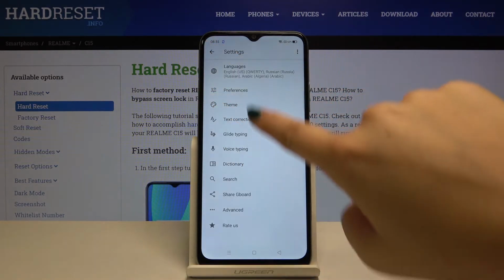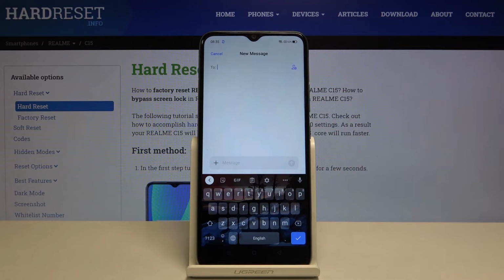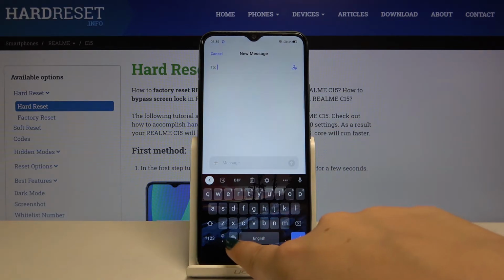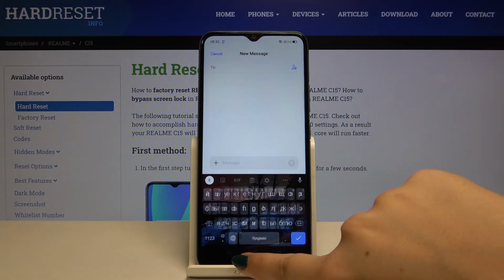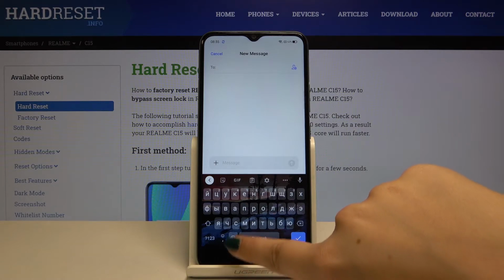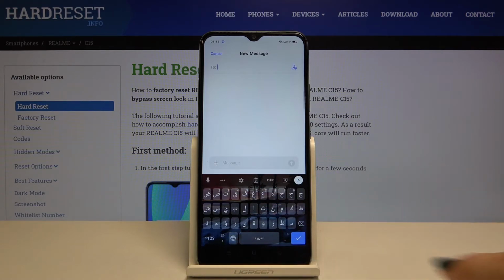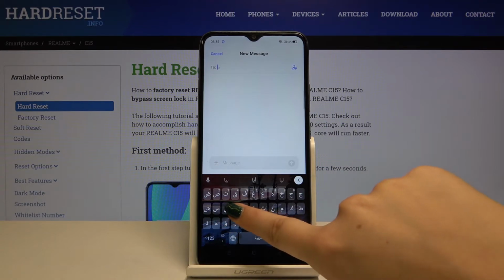Simply get back again, and here after tapping on this world icon we can change our keyboard for Russian and for Arabic, which we've chosen.